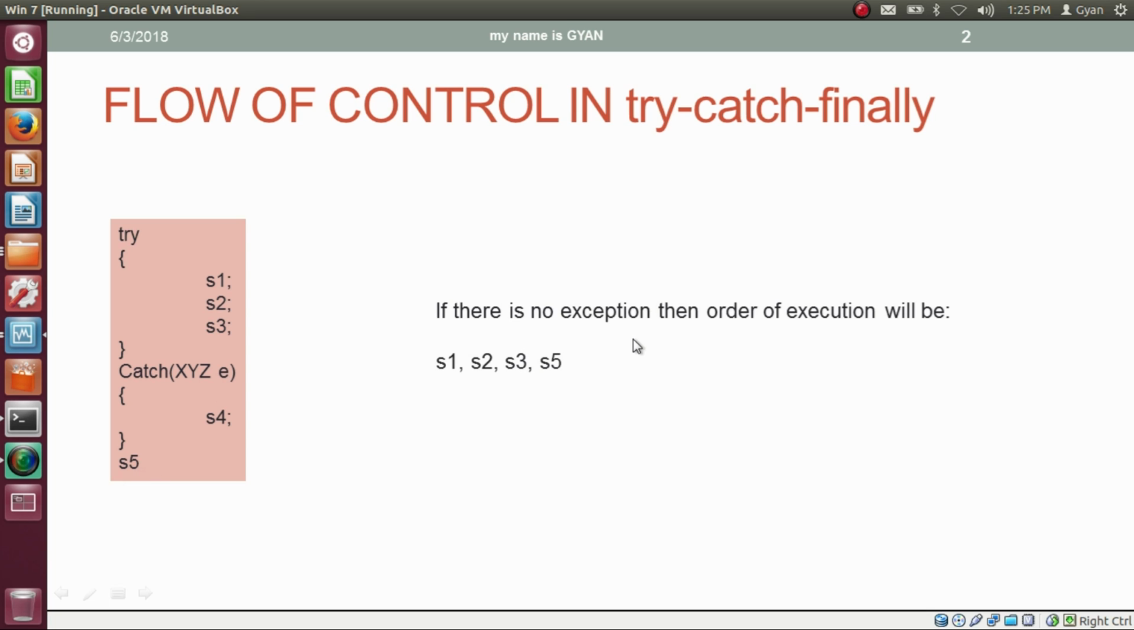If there is no exception, then the order of execution will be S1, S2, S3 and S5. Since there is no exception in try block, the catch block will not execute. But if there is an exception in S2, then the order of execution will be S1. In S2 there is an exception, so the statement S3 does not execute and the control goes into the catch block, where it executes S4 and finally it executes S5. So the overall statements to execute in this case are S1, S4 and S5.